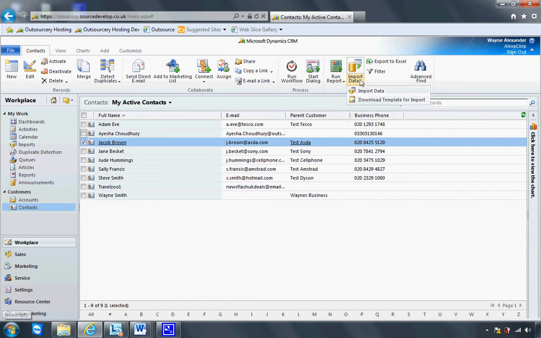One thing you'll find with import data is that it used to only be found in the import section of Workplace, but you'll notice, as I said, Microsoft are trying to make the functionalities more readily available for people to use, so you'll find that some of the functionalities are in the ribbon in different areas of the system. We have, as I mentioned before, export to Excel, filter, and advanced find. I'm not going to go into any of these in depth because I've got videos on most of these functionalities. As you know, filter allows you to filter whatever data is in the view that you're in.